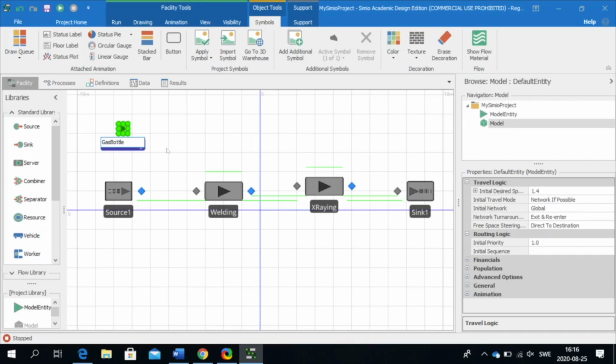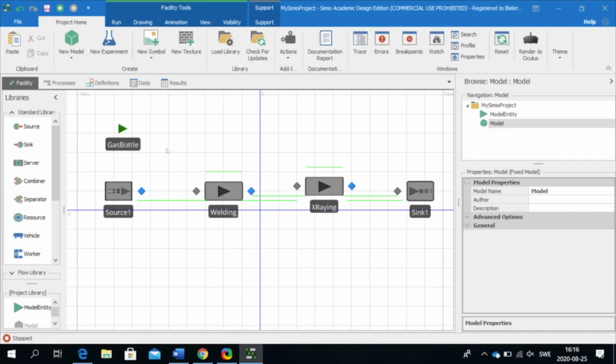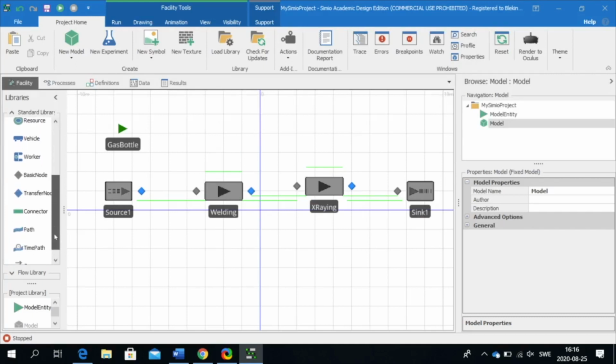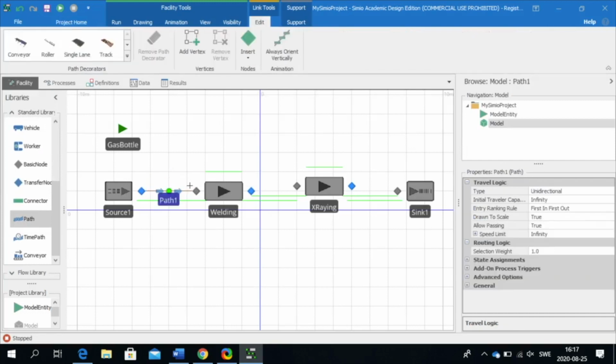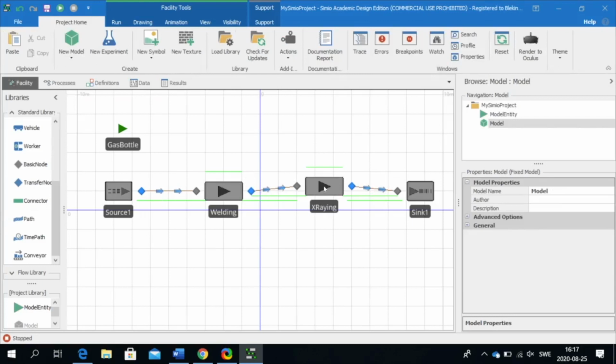Okay, something that remains to be done is to add the path between the source, the welding activity, the X-ray, and the sink. So we scroll down in the standard library, and we click on path, we click twice, and we connect the output of source 1 to the input of the welding, the output of welding to the input of X-raying, the output of X-raying to the input of the sink. And we have a pretty decent model now.